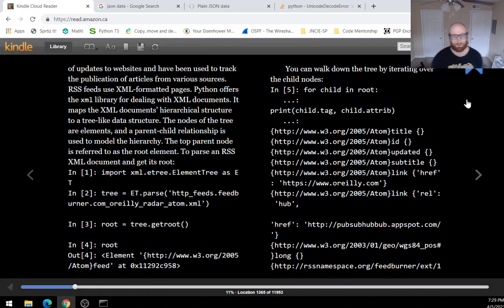Python offers the XML library for dealing with XML documents. It maps the XML document's hierarchical structure to a tree-like data structure. The nodes of the tree are elements, and a parent-child relationship is used to model the hierarchy. The top parent node is referred to as the root element.